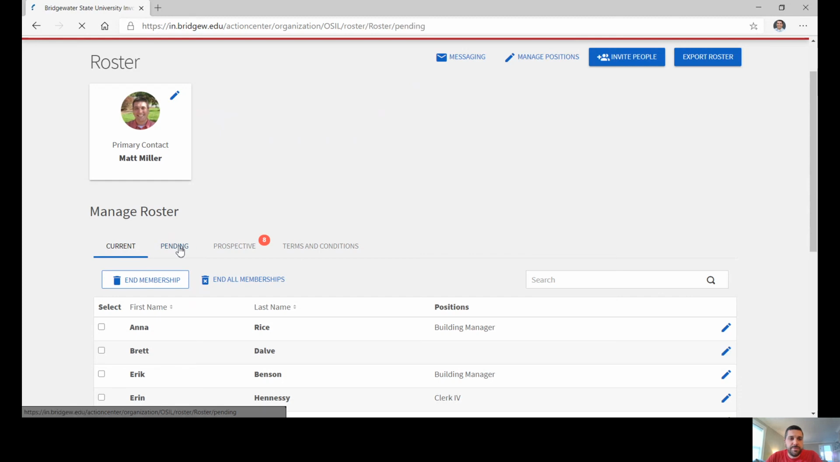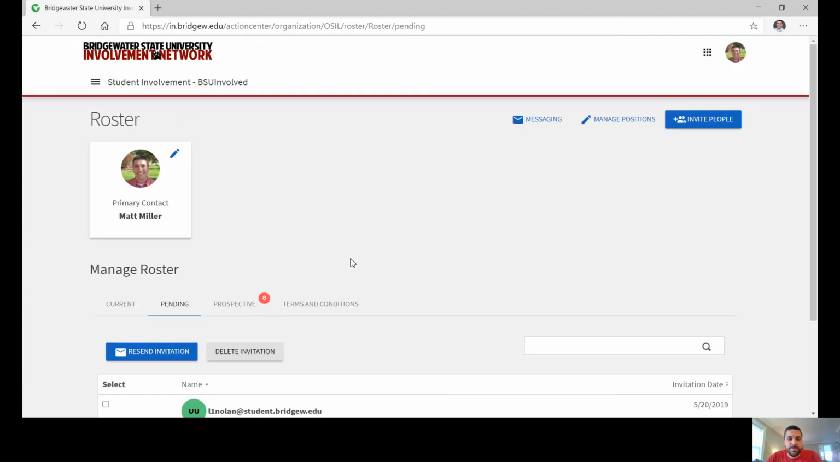The page here for pending, this is for people who have been invited. That was through that invite people button. They show on this page as invited. They have not accepted that invitation yet, so you can actually go and check them off and then resend the invitation, and they will get an email from the Involvement Network into their Bridgewater email address.